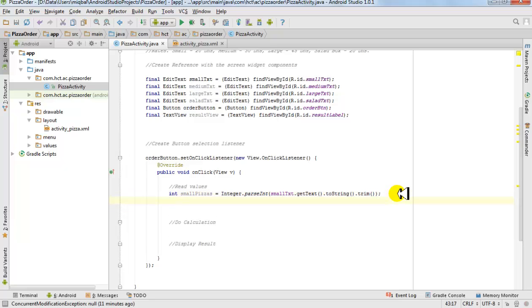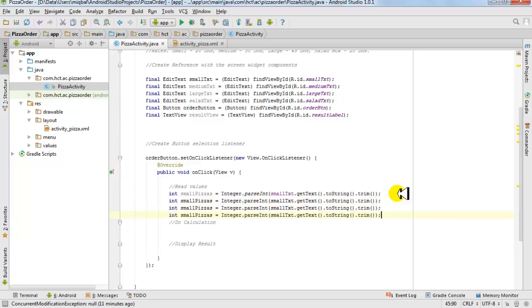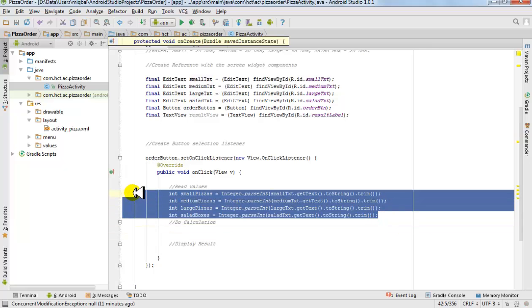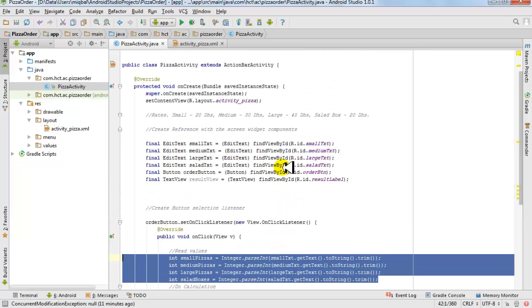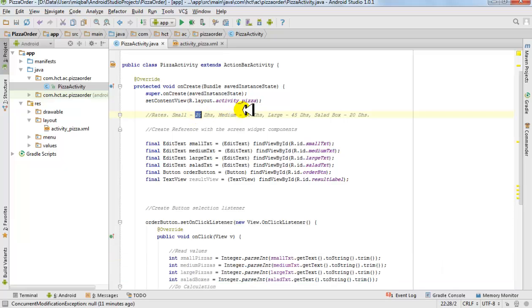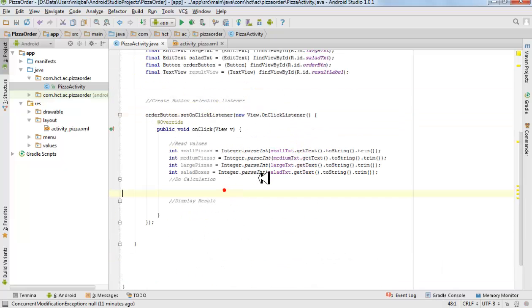In small pizzas, let's just copy and paste this for the medium and large pizzas also. Give different names. Medium pizzas, how many large pizzas, and how many salad boxes. Medium txt, large txt, which is these values I've created, these variables, and then salad txt. So now I can read all these values. I need one small pizza, one medium pizza, one large pizza, one salad box. These quantities can be multiplied by these values and display. So let's do the calculation.